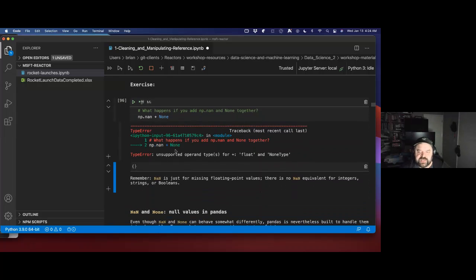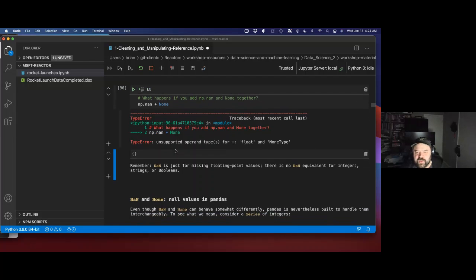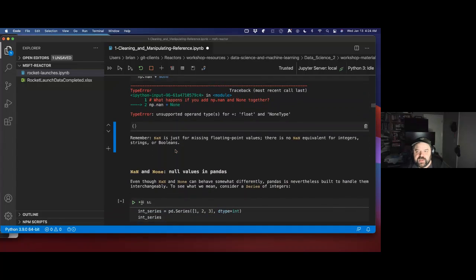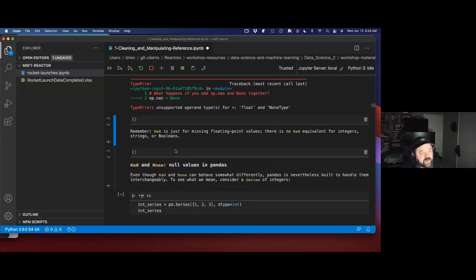But in this case, generally, we do not want to do addition or arithmetic in general with either of these values. Now, keep also in mind that NaN, not a number, is only defined for floating point numbers, and that's because it's an IEEE specification. There is no equivalent for not a number for integers, strings, or booleans, which is why if we need to represent those as missing values, the None type from Python is a reasonable way of doing that.